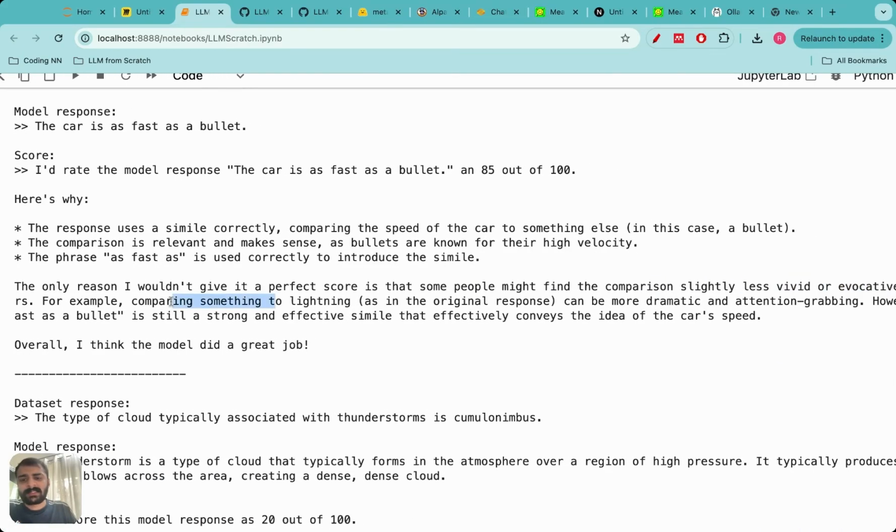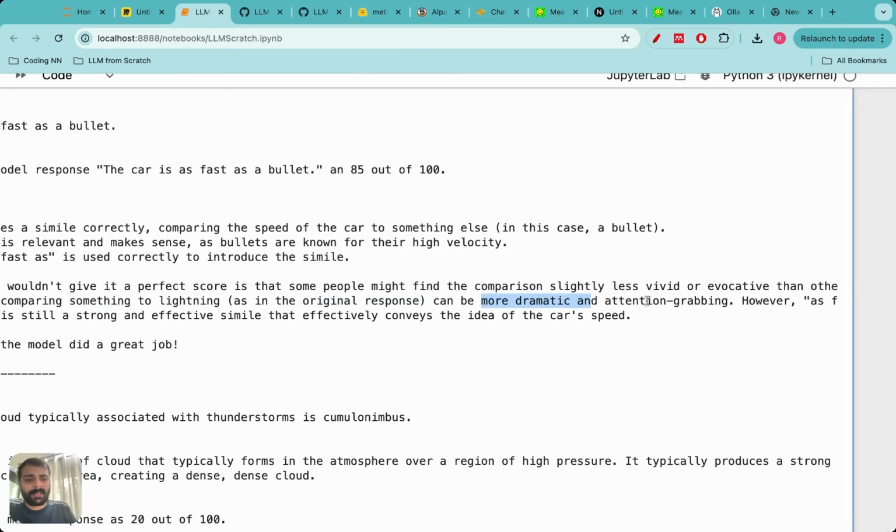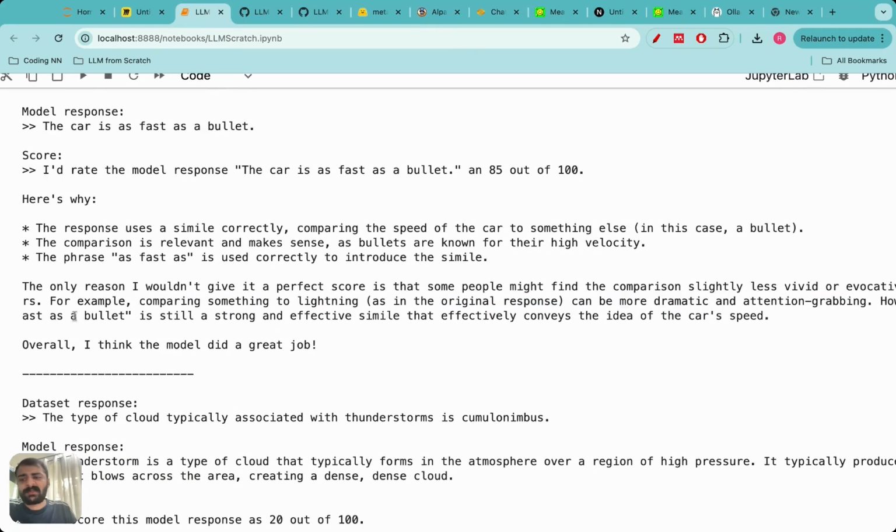For example, comparing something to lightning in the actual response can be more dramatic. However, "as fast as a bullet" is a strong and effective simile that conveys the idea. So it says that although the response can be more dramatic, it still captures the essence and the grammatical meaning of a simile. So overall, the model did a great job, and the score is 85 out of 100.